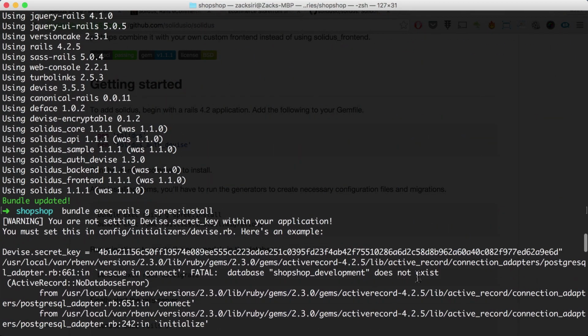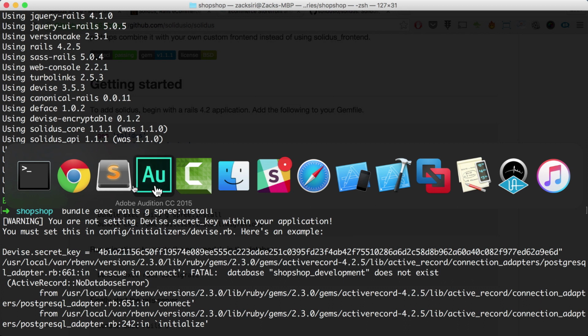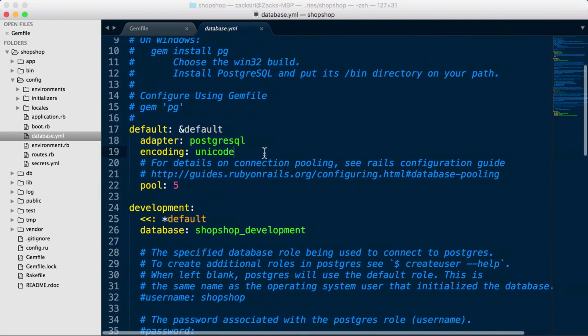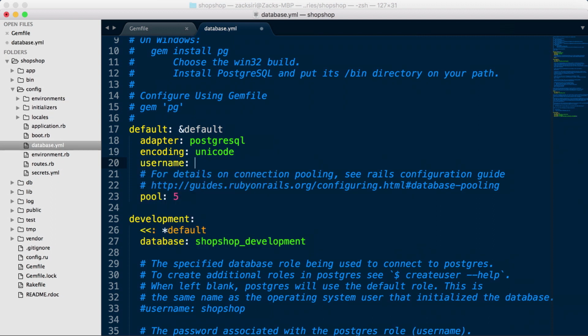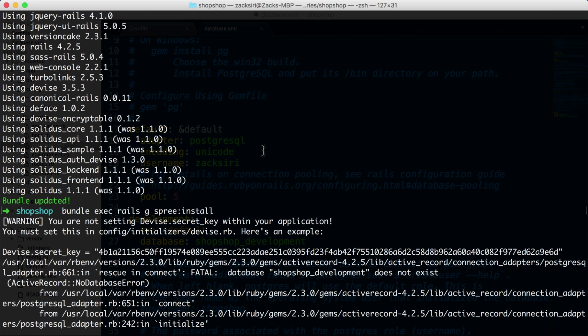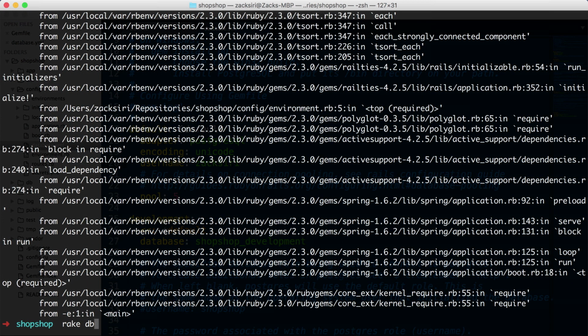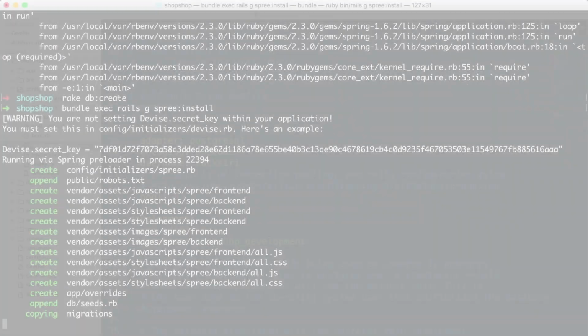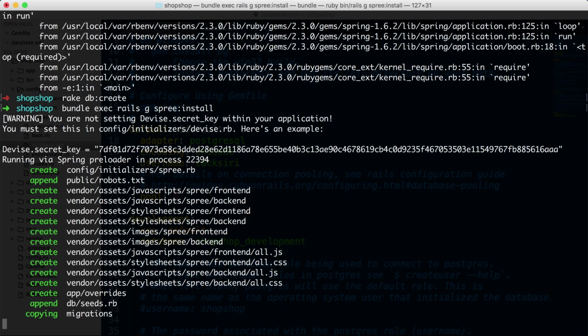Okay, it says that the database does not exist. So what we gotta do is head over in here, config database, and I'm just gonna put in my username. So this is my development database setup. And what I'm gonna do is a rake db:create, just so that it doesn't have that error anymore. And then I'm gonna run the setup command again. All right, so that's good. I'm gonna run that. So this time it should run just fine.